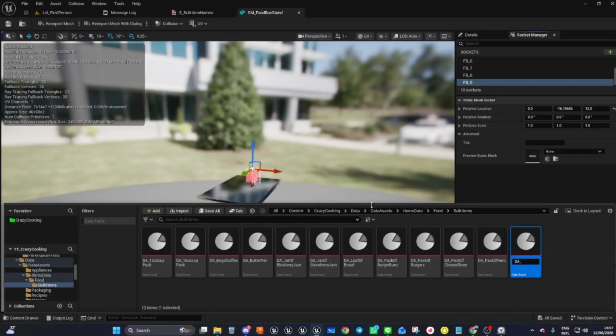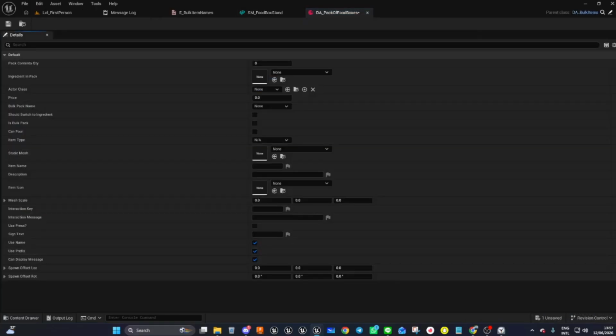GA underscore pack. I'm calling it a pack even though it isn't. Pack of food boxes. Go ahead and open that up. And it starts from the top. 10.